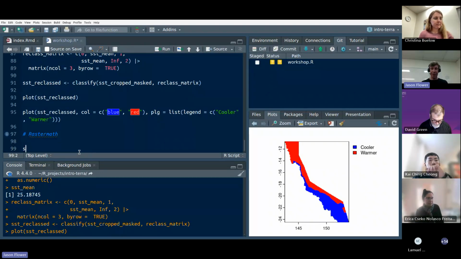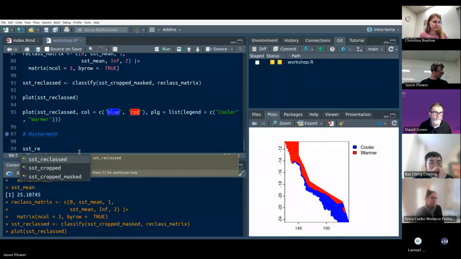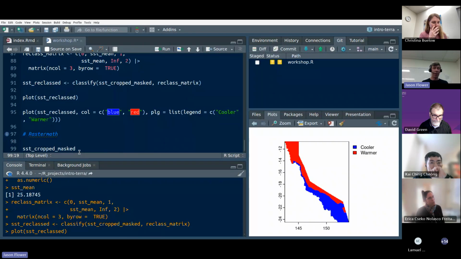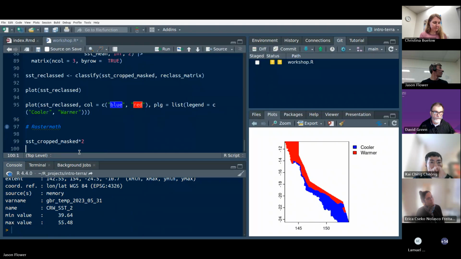So if I take our original raster, SST underscore, let's do the cropped and masked one, and then I multiply by 2, we get all raster values multiplied by 2. So this can be quite handy. It just does the same thing to every value in your raster.